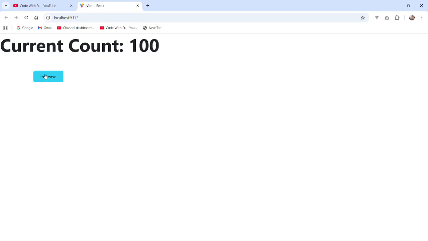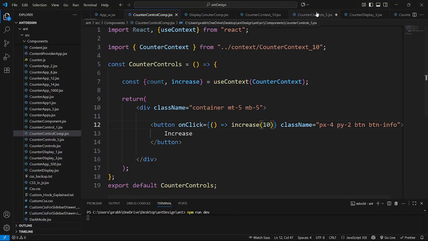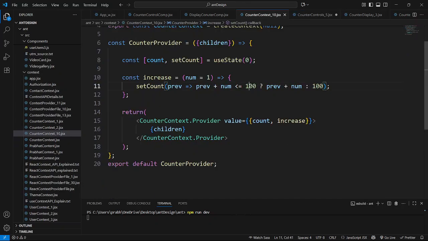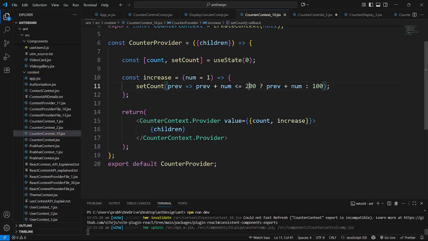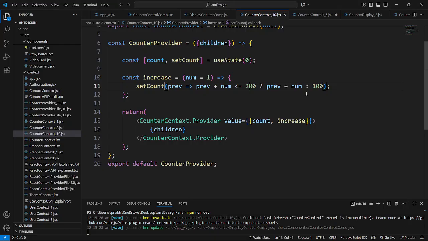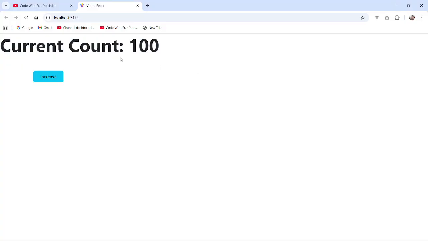This is the constraint, this is the condition. If we want, we can make it 200 also. So make it 200 and now it will go to 200: 110, 120, 130, 140, 150, 160, 170, 180, 190 and 200. Now we can't go further, so let's just set it to 200. Okay, this is it guys.